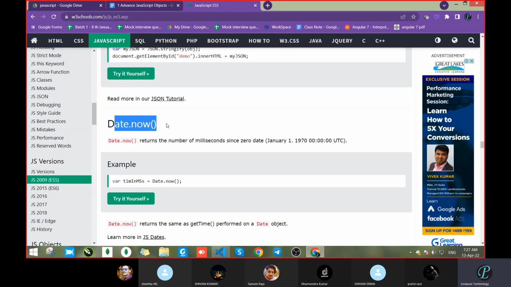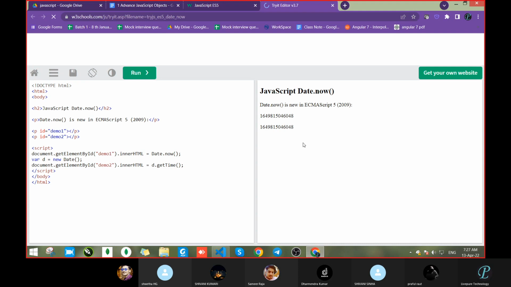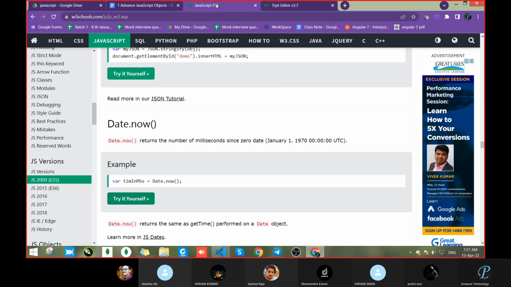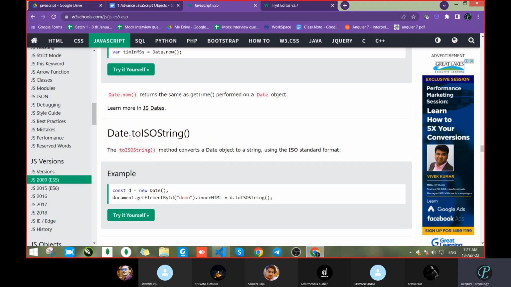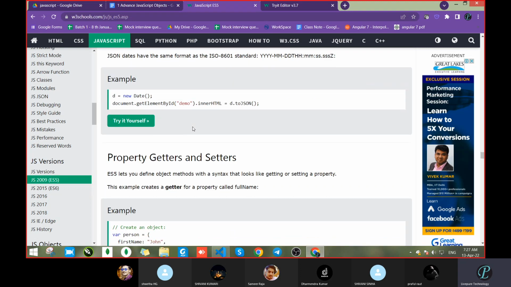Then Date.now. What will it do? It will give you the current date. Let's see. See that it came in a different format, the date, time, everything it's showing. So we can write Date.now directly, otherwise you can create the object and get that also. When you get the date, it is actually in milliseconds. That's why you get it like that. So toISOString is for the converting purpose. Then toJSON again for converting into JSON format.